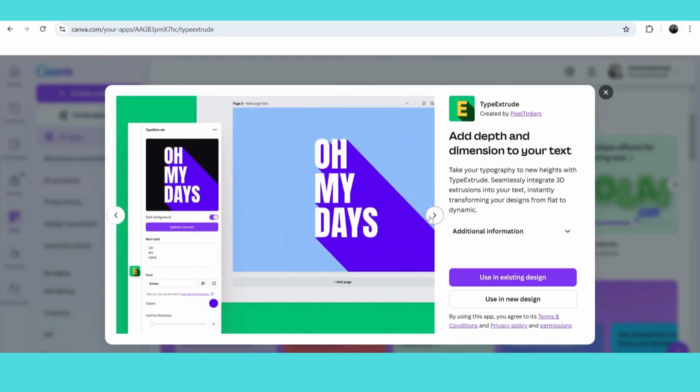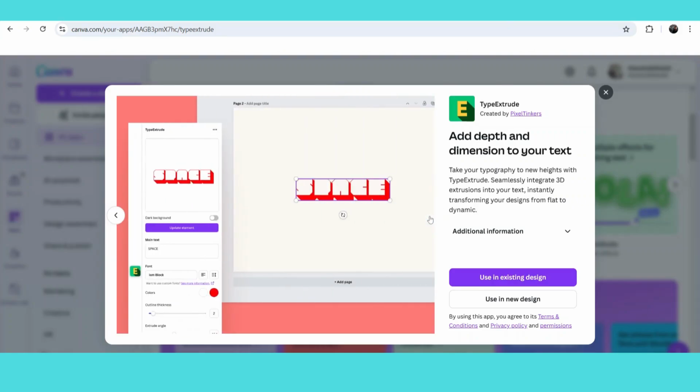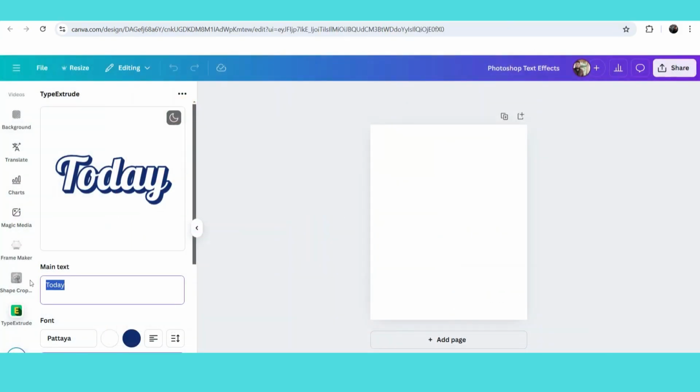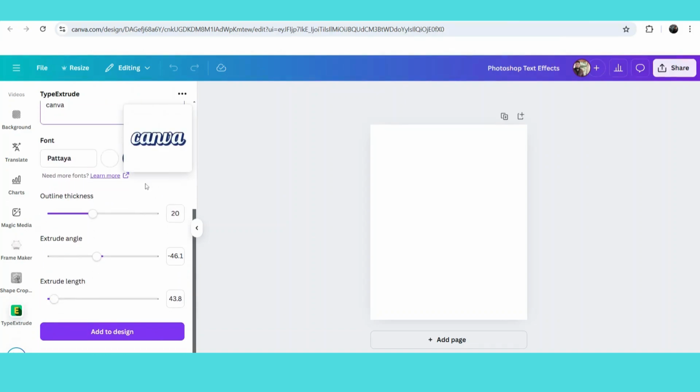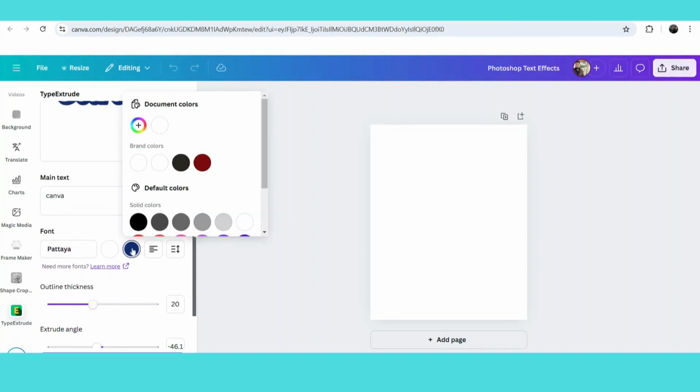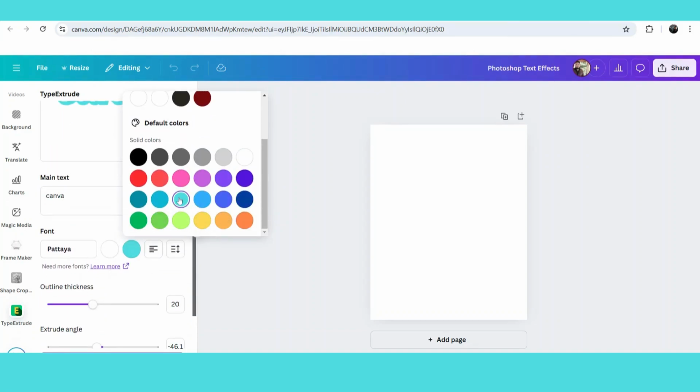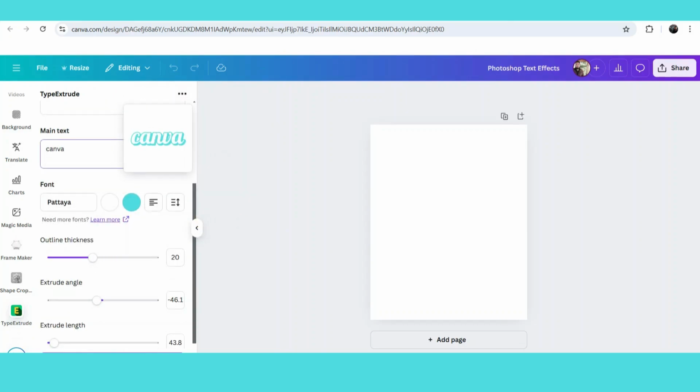The first app is Type Extrude, in which you can add any shadow effect. We have used Canva app in different way to create the long shadow effects, but with the help of this amazing app you can create the long shadow effect within seconds.